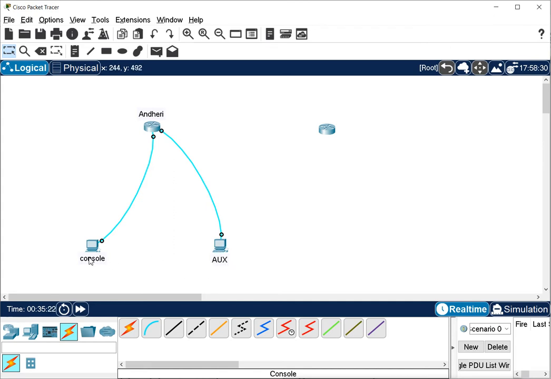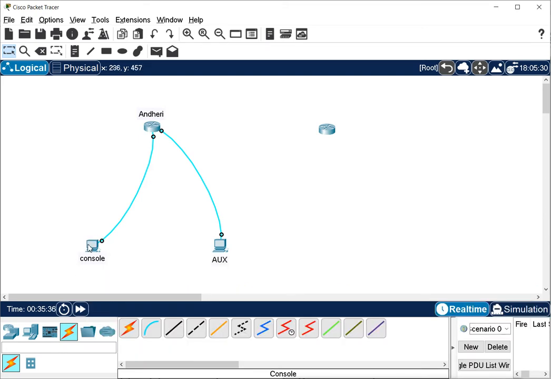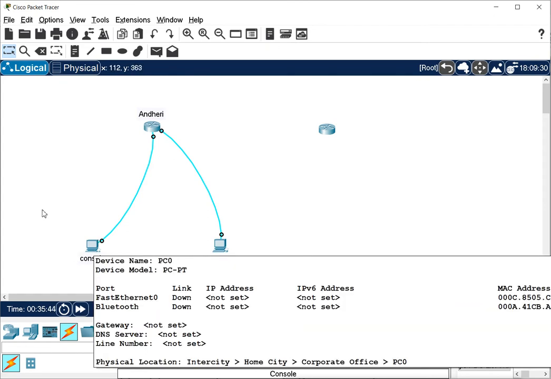And now one more thing, I will configure the console. Now I want to configure the password and I want to configure the router, so we can do all the configuration through the console port, and we can set the password on the console port also. But first, by default there is no password, so after configuring the password, whenever we try to log in, it will ask the password.